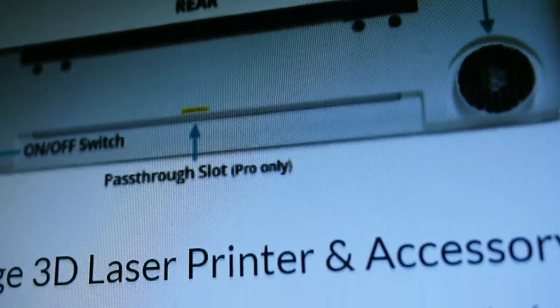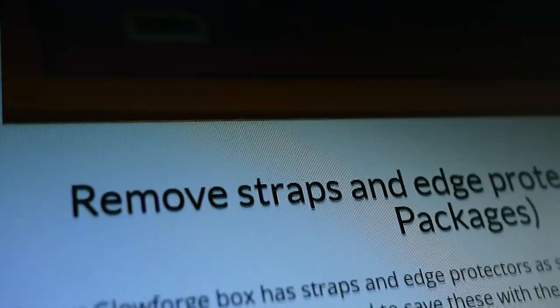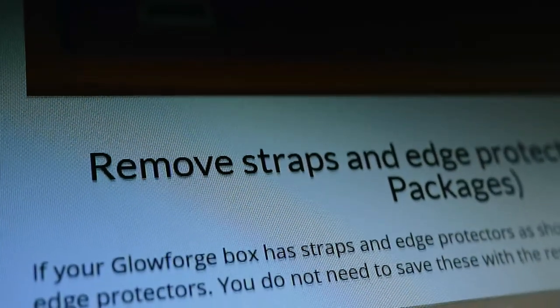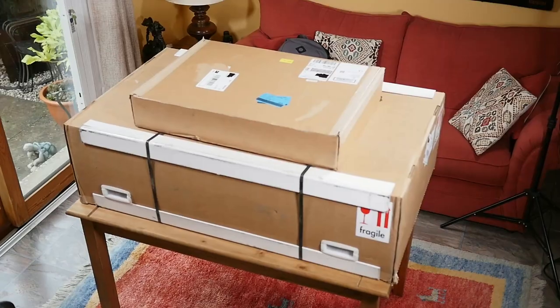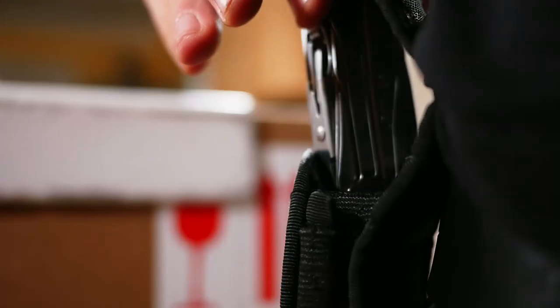Before continuing, I want to point out that things may change in the future, and I would encourage that along with this video that you refer to the unboxing and instruction manual that is emailed to you prior to receiving your Glowforge. Now let's get this beast out the box.